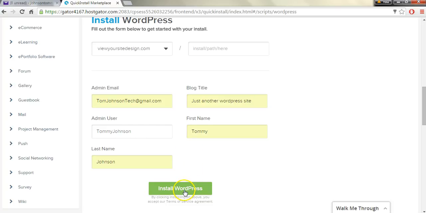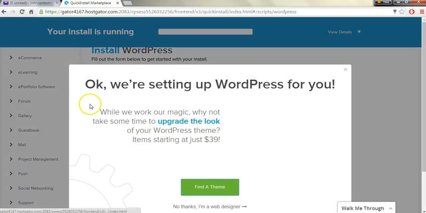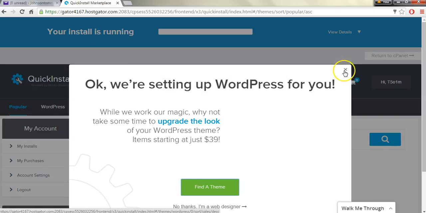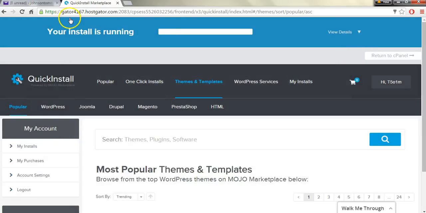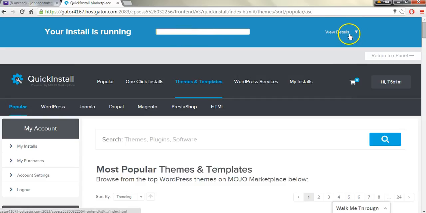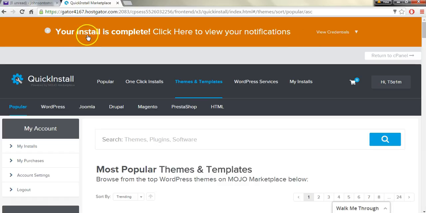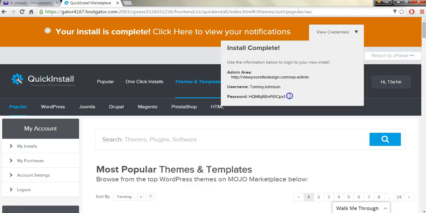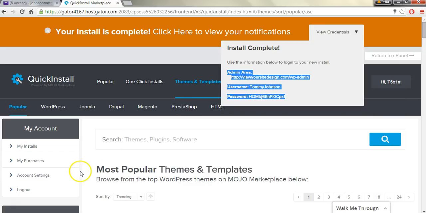After that, we're going to click Install WordPress, and we can X out of this pop-up. And once it's done running our installation, we'll click on where it says View Details. As you can see, it says your installation is complete. Click here to view your notifications. We'll click View Credentials right here, and we're going to need to copy and paste this information into another document.